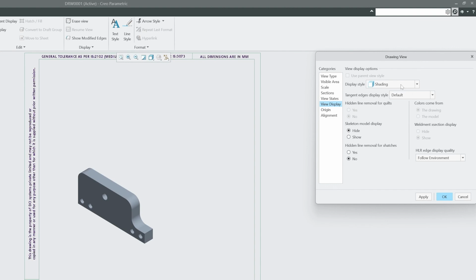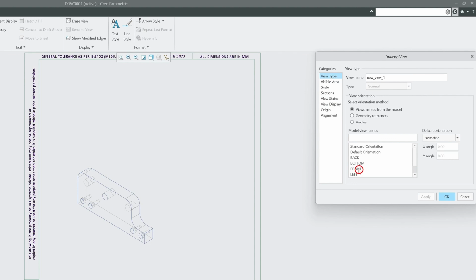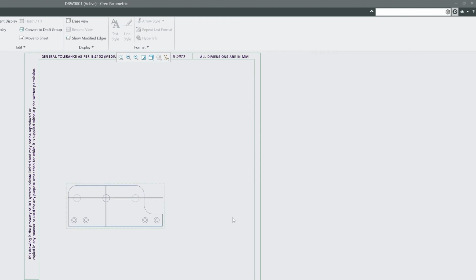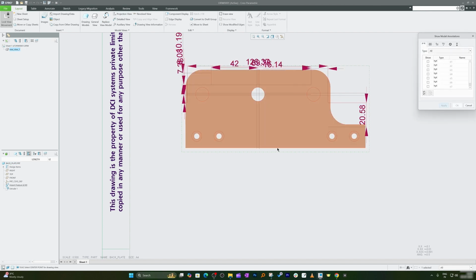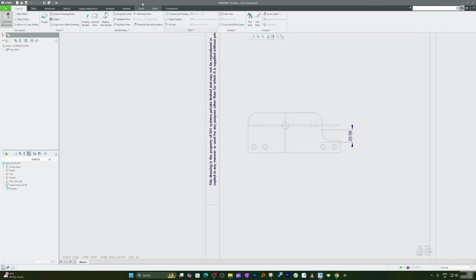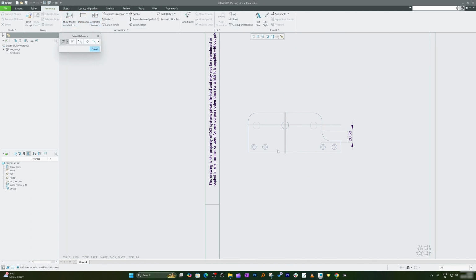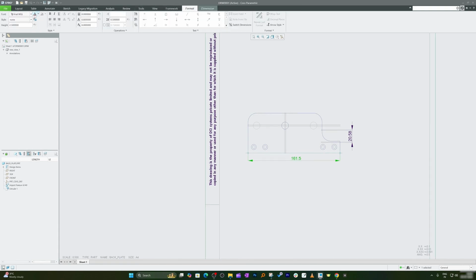Probably I can also go here and make it hidden, and in terms of view type, let's go with the front. Now let me also select the dimension directly from here, and no matter whether you choose the automated dimension or you create the dimension by yourself here in Creo, you will see the font remains the same that we have selected. So that's all, guys, from my side in this video.